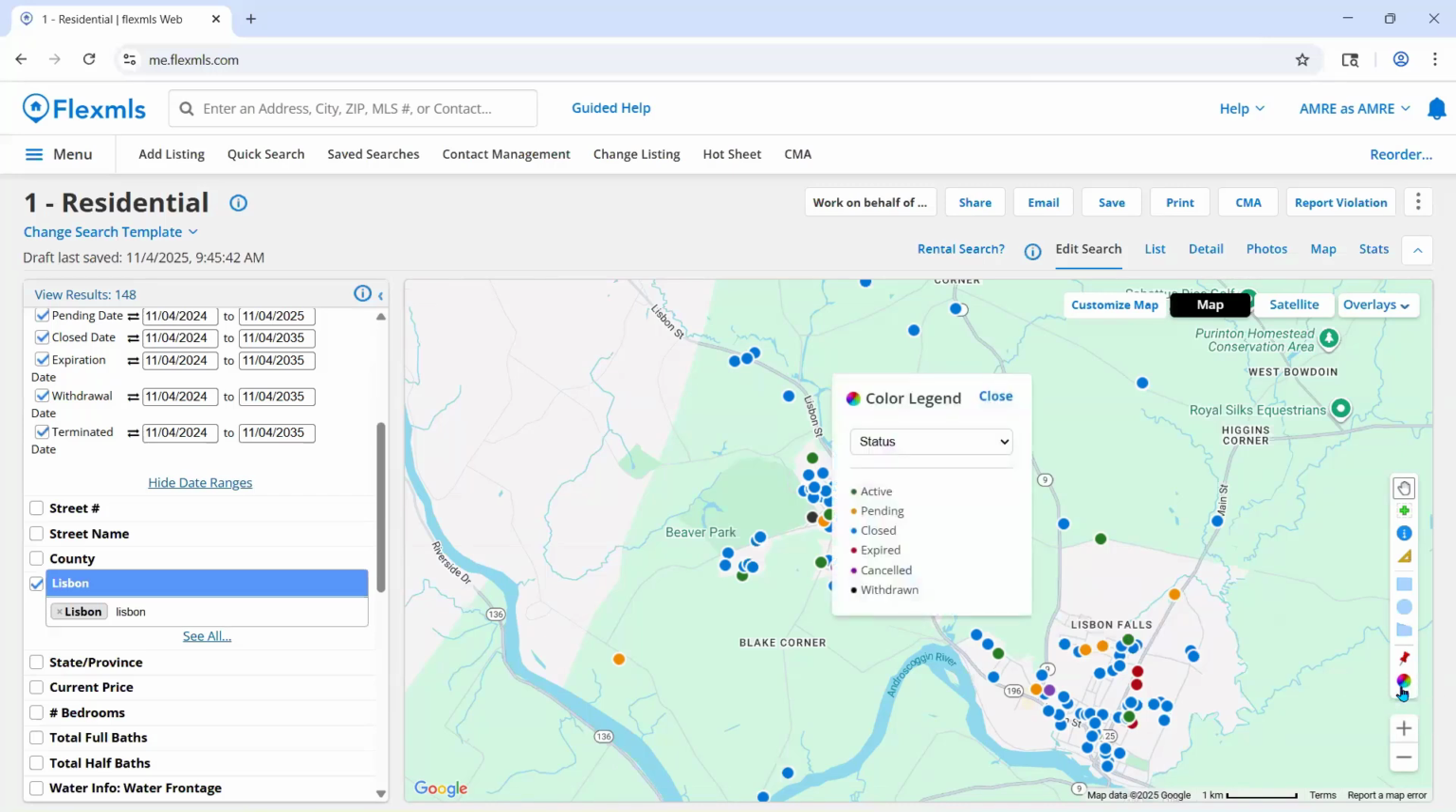So if I click that, now it gives us some information, right? Green is active, this orange is pending, blue are closed, red is expired, purple is canceled, black is withdrawn. Active, active under contract, and coming soon, no show all appear as green dots because those are all considered active, so to speak.